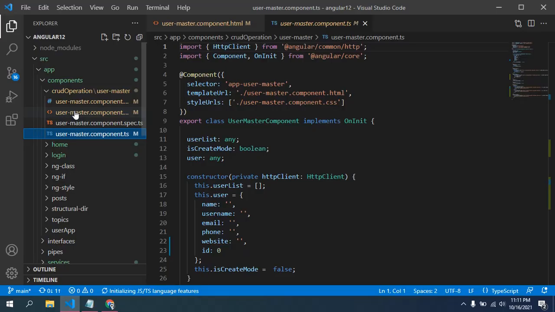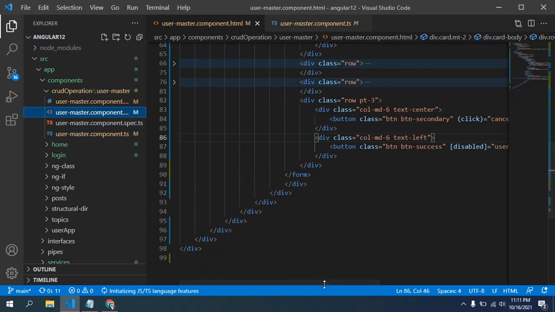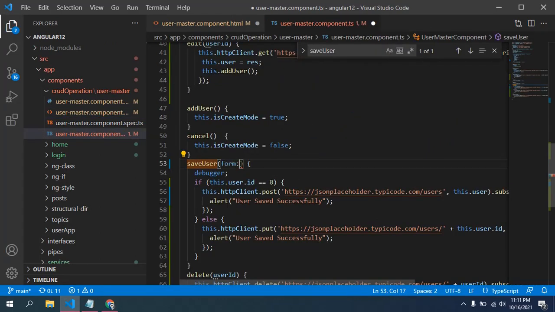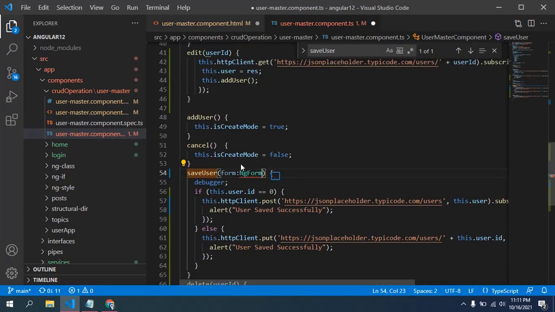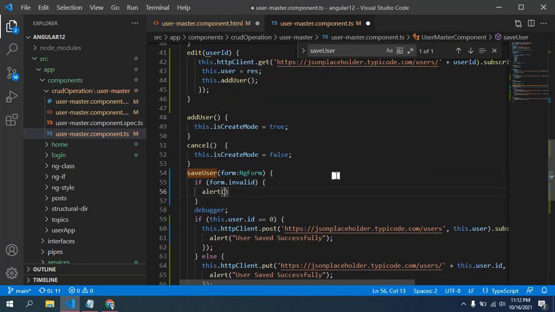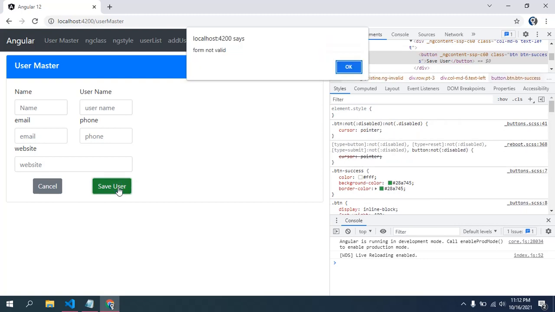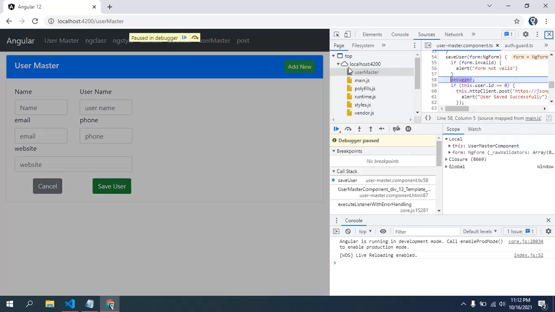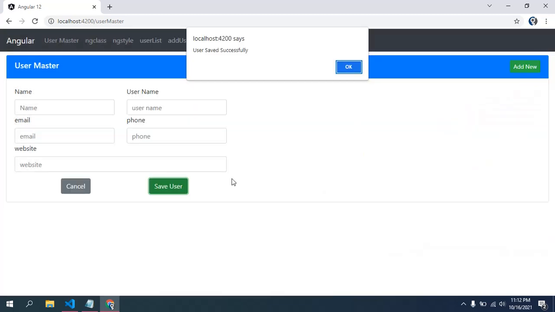You can add an if here. So even if someone removed that disabled attribute from the HTML, still you will have an issue. Okay, so you can see this error. So this is all you can do with the template form.